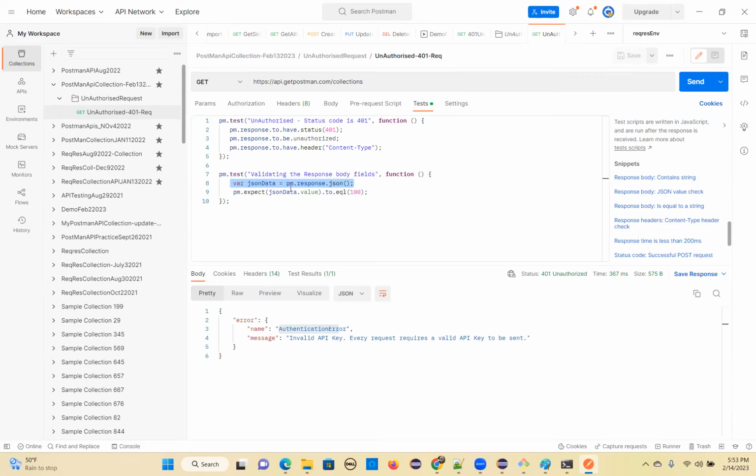jsonData equal to pm. pm is Postman, dot response dot json. I'm telling it, okay, give this entire thing in JSON format. That's what you're telling. So that's the first thing. Is this clear, the first one, for everyone?